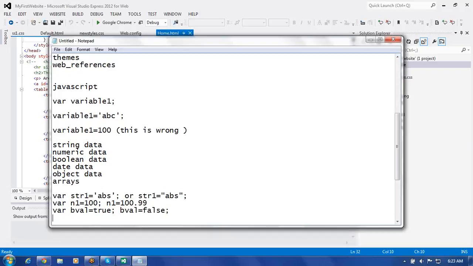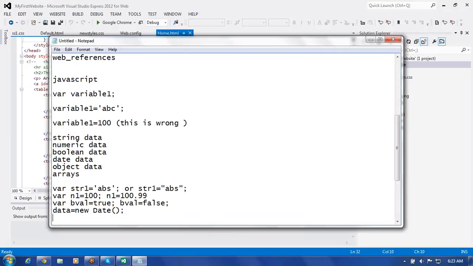Similarly, we can use date here. var d1 equal to, I can write here new Date. Using the new keyword, I should be creating a date object. New Date, we can write like this. This contains both date as well as time. Like this, a new date can be created.